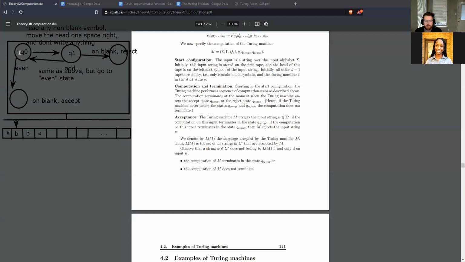So how does this Turing machine work? Well, we start here. If I read anything that's not a blank symbol, I'm going to move here. I'm going to move the head one to the right. I'm not going to write anything. If I read another symbol that's not blank, I'm going to move to Q0 and move the head one to the right, and I'm not going to write anything. And I'm going to keep doing that until I read a blank symbol.